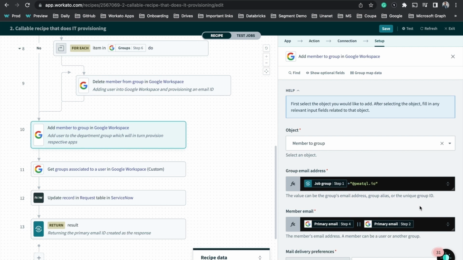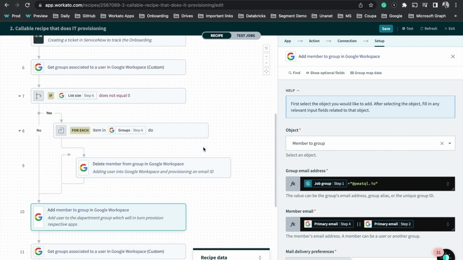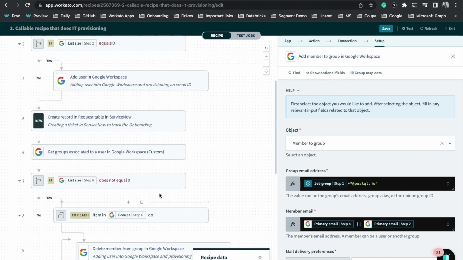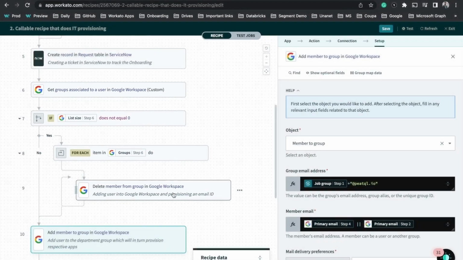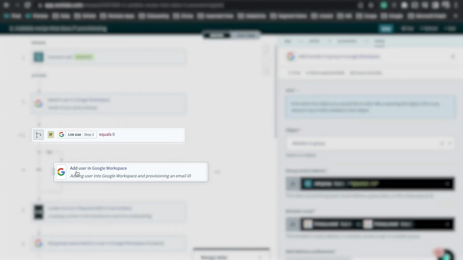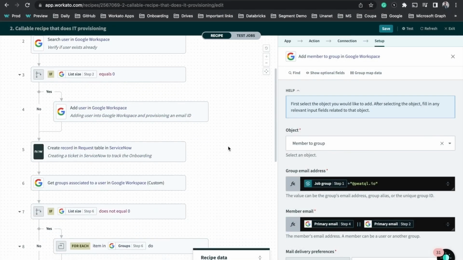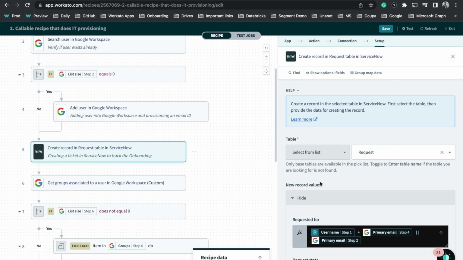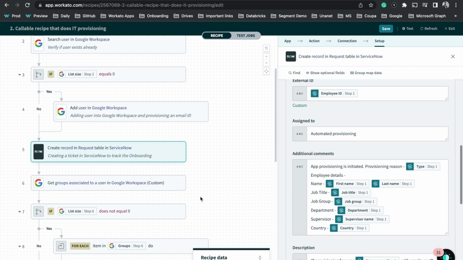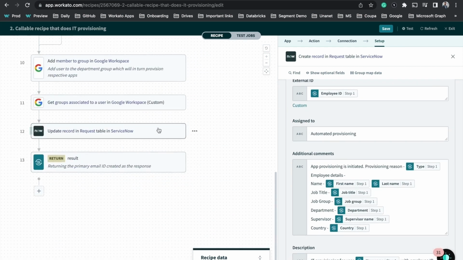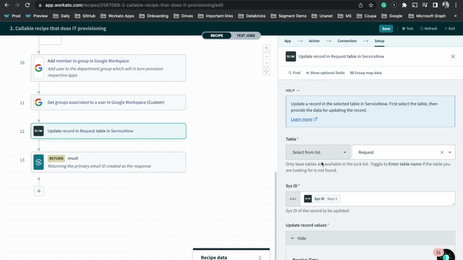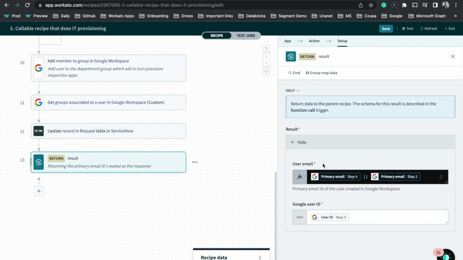In Google Workspace, auto provisioning can be configured, so when an employee is added to a job group, the required software is automatically provisioned. We have added certain conditional checks to make sure this recipe is reusable to provision for employee movements or transfers use case as well. The ServiceNow actions create the ITSM ticket for the provisioning and update the status at each stage. Finally, the response is sent back to the calling recipe.